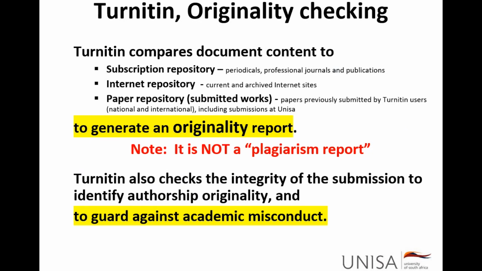When Turnitin receives a document and runs an originality check, the content of that document gets compared to different repositories within Turnitin. So the first one is a subscription repository. It compares to periodicals, professional journals, and other publications. It also compares content to an internet repository that consists of both current and archived sites, and then there is a paper repository, or it is referred to as submitted works, and this would be a repository for all papers previously submitted by Turnitin users.